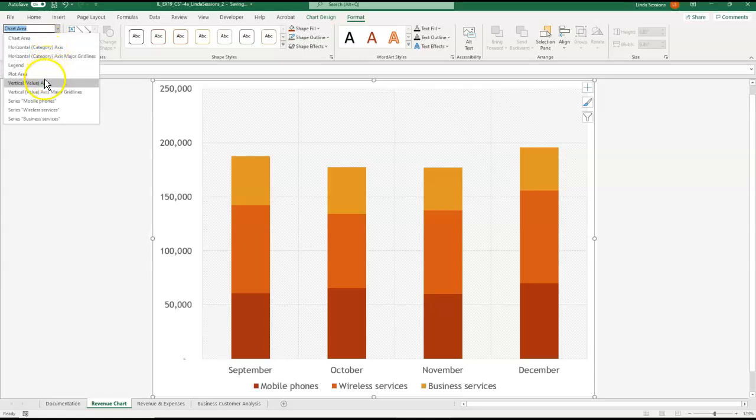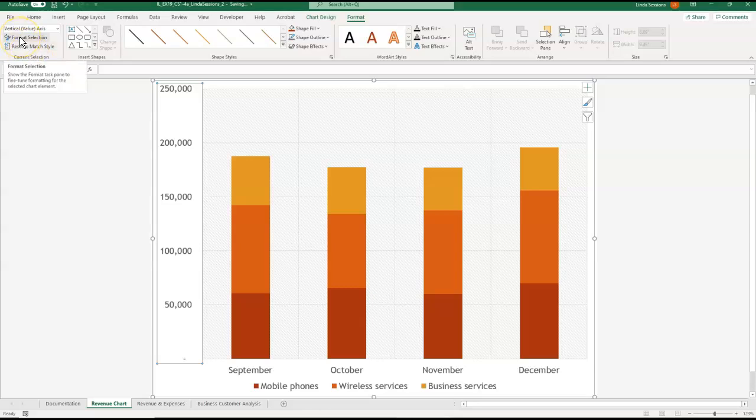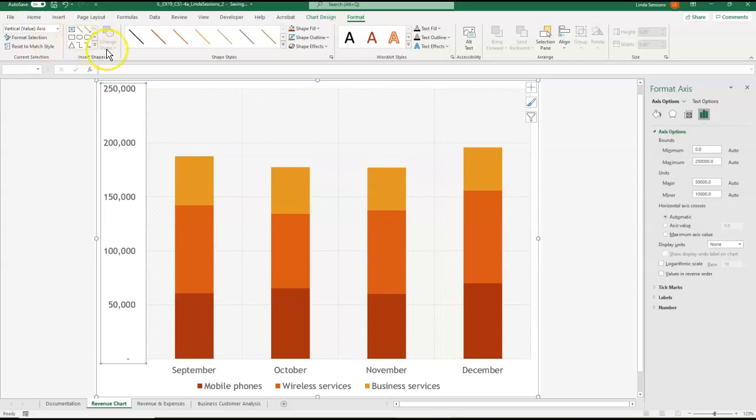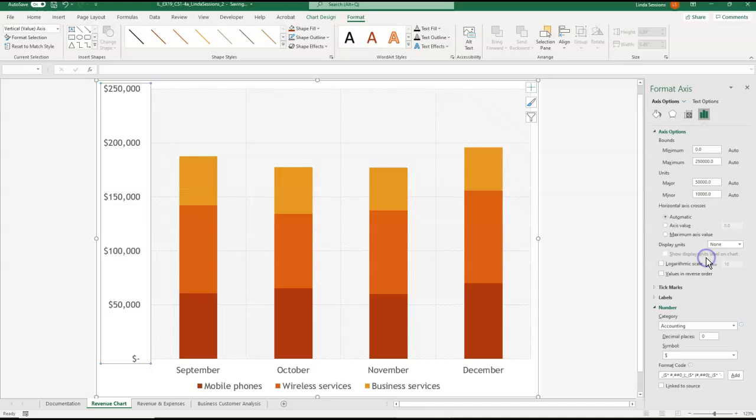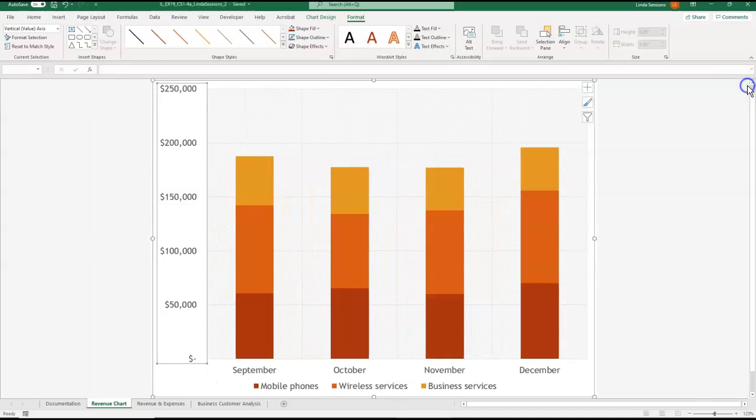We're going to come down here to the vertical axis. We're going to select that and we're going to format this selection. It's going to bring up a navigation pane clear over here on our right. Down here at the very bottom is number. This is where we're going to change it to be the accounting format. So our category, we want it to be accounting. Make sure decimal places is 0 and our symbol is the dollar sign. And now we can close this navigation pane and you can see now it lets us know that this is referring to dollars.